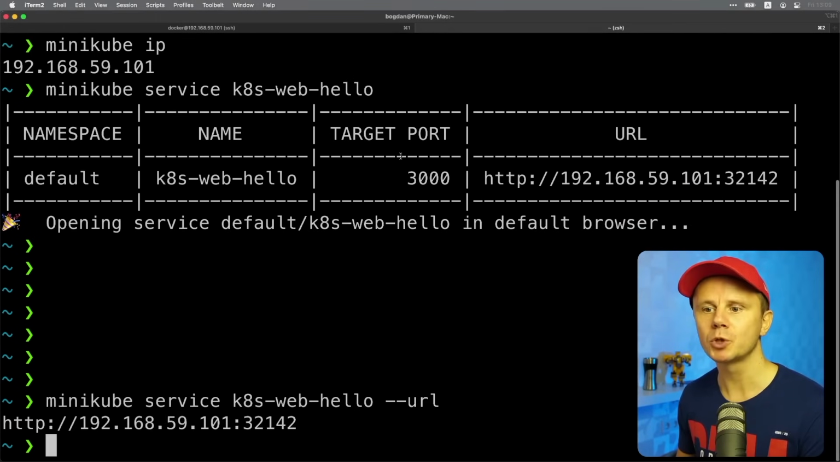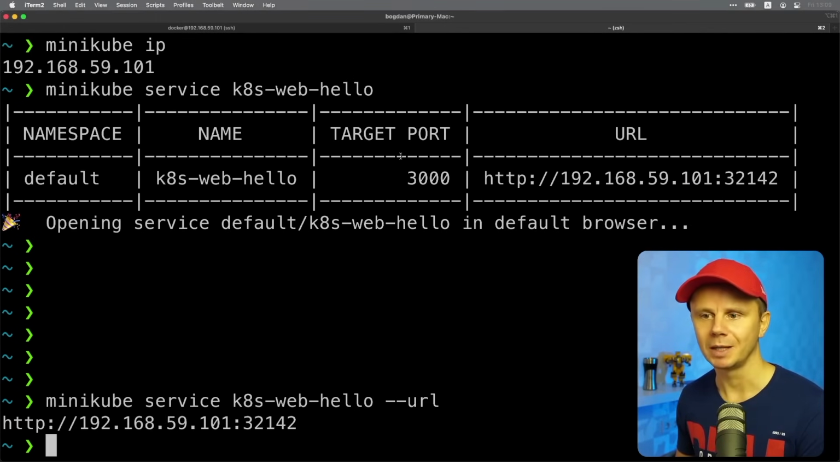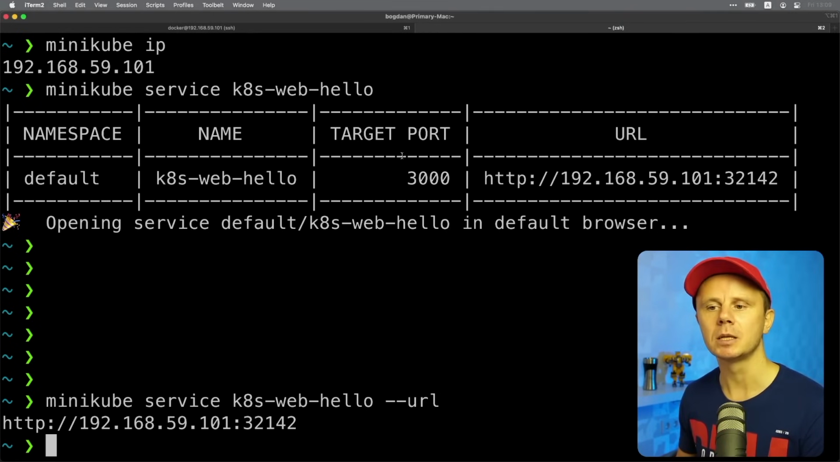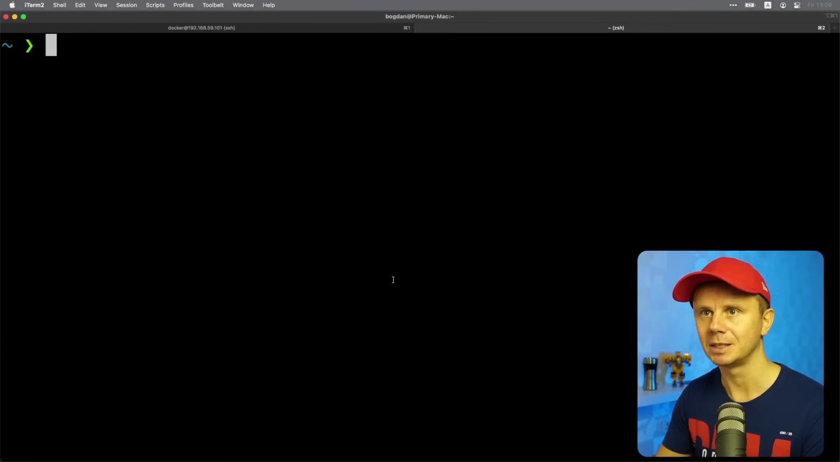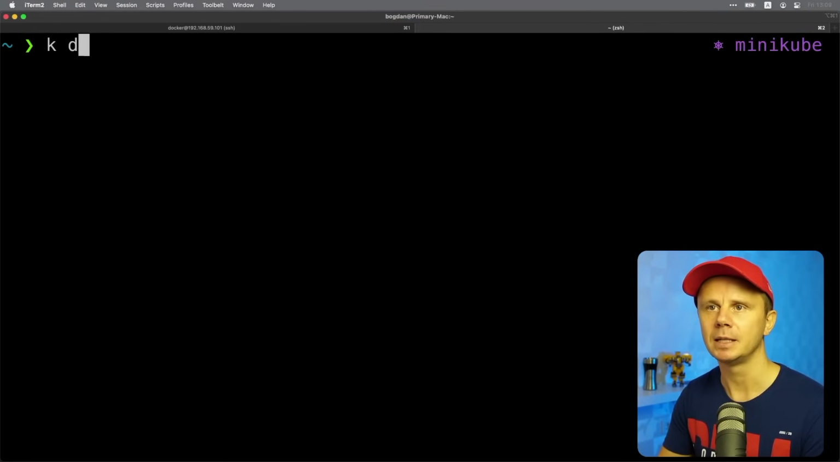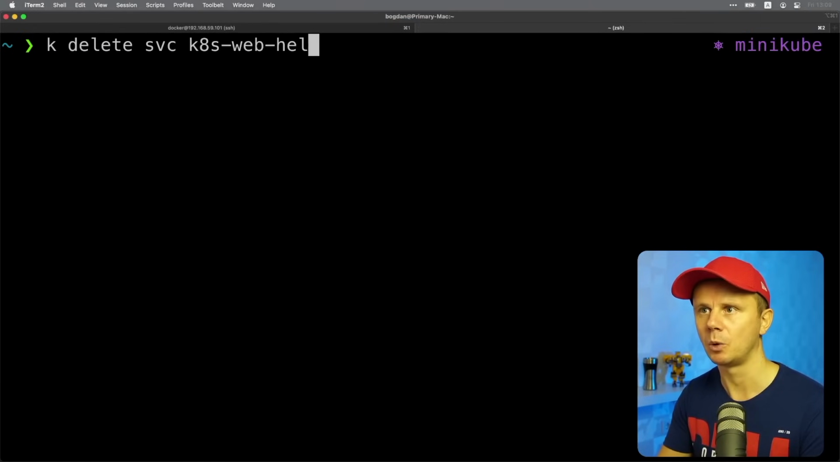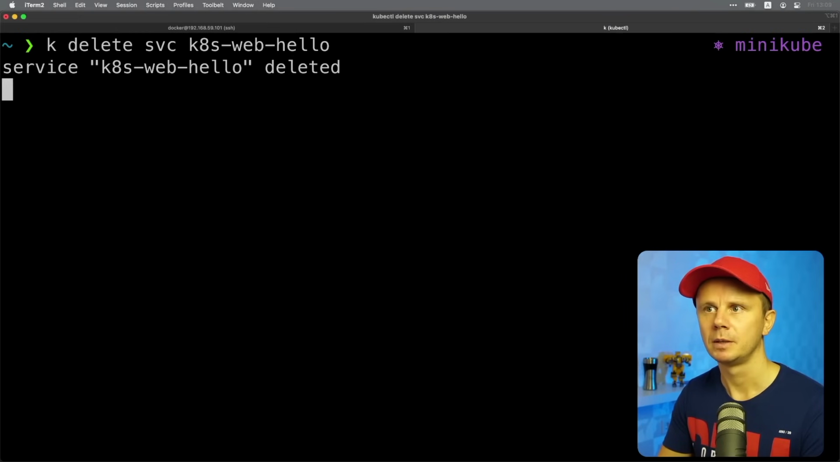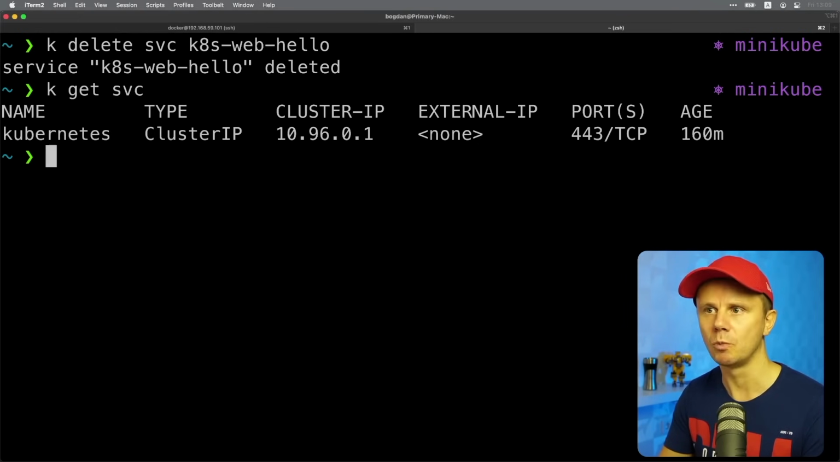And one more option which I would like to show you in terms of creation of the service is LoadBalancer. Let's create a LoadBalancer service, and for that first let's delete the existing service: k delete svc k8s-web-hello. The service was removed. k get svc. There is no more such service, and let's create a service of type LoadBalancer.